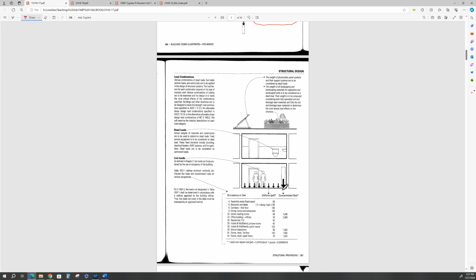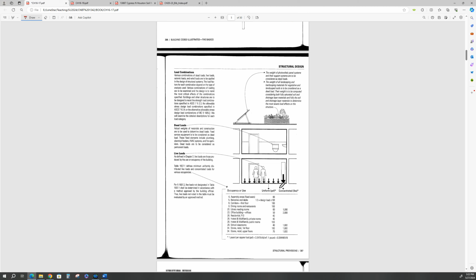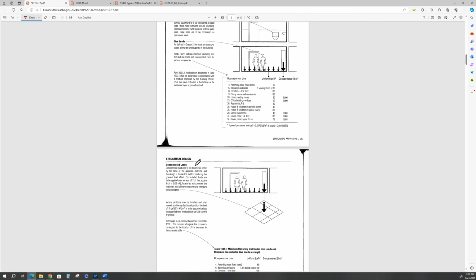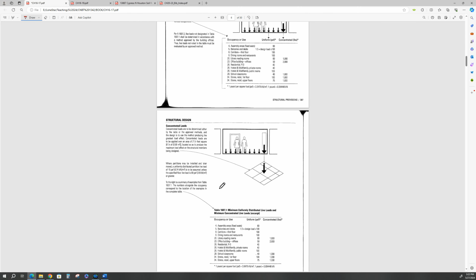What if this is a compressor? You're going to have dynamic loading depending on what kind of compressor it is. If it's a reciprocating compressor, it better not be on a suspended floor. That floor will be bouncing up and down. All right. Now this defines what a concentrated load is. All right, let's move on.